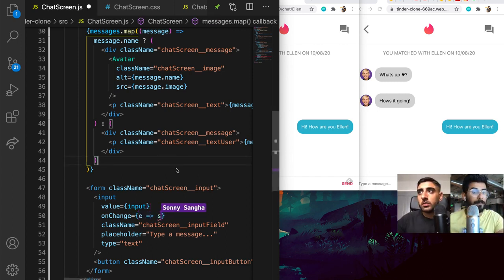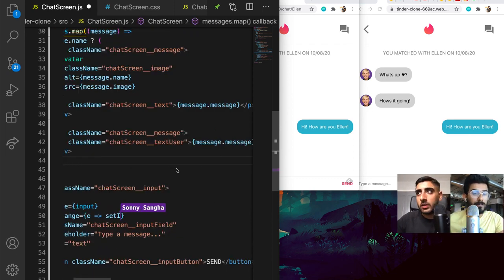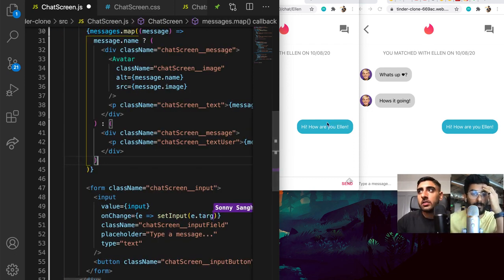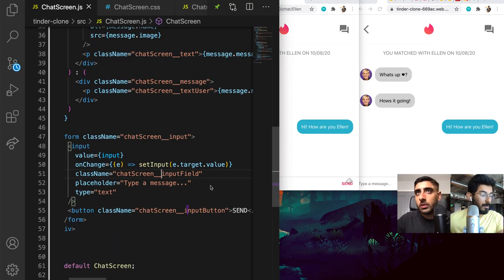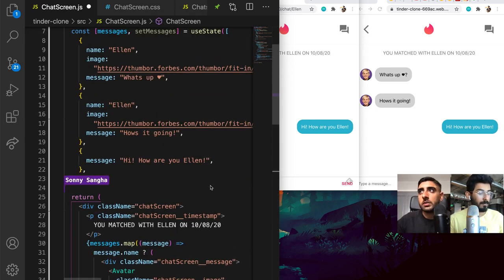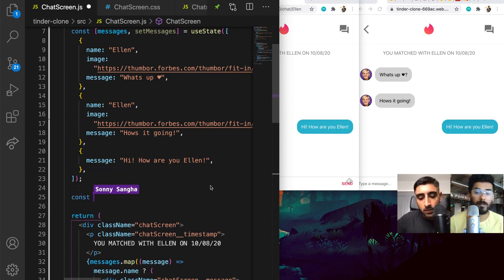So that's fine. So we say set input of e.target.value, right? Now every time we type in the input field, it's going to update. Then we set the button type to submit because it's inside a form. But what we want to do is onClick. So when we click that button, we're going to trigger a handleSend function. So we need to write that function up here. So we say const handleSend takes an event.